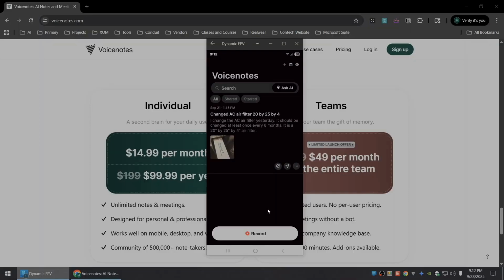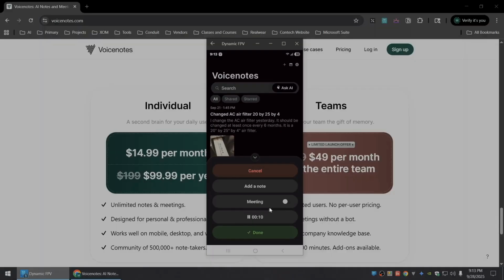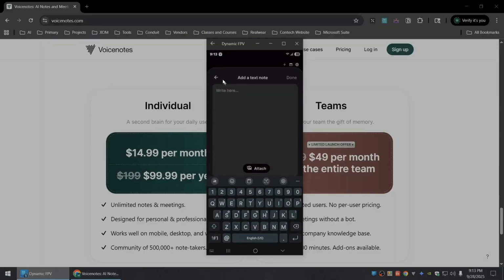So let's go ahead and start with our first recording. You'll notice right away that it starts up with a timer, so you can pause and play, so you can resume. And if you toggle this caret here, you'll see that you can switch this over to a meeting with this toggle, and it'll go right into a meeting-recognized note. And you can also add a note here if you want to type text.